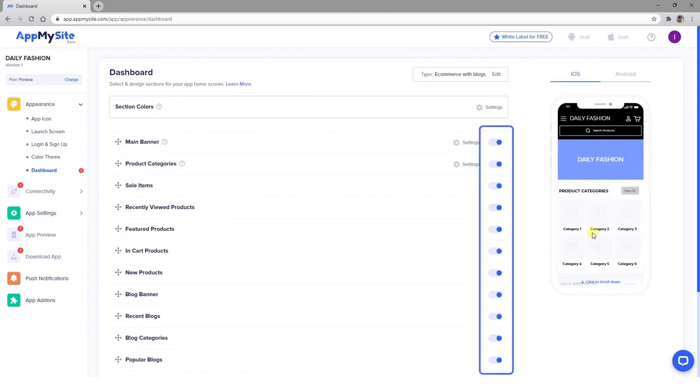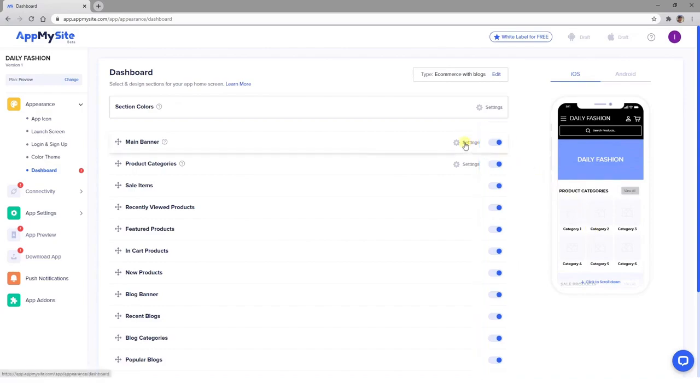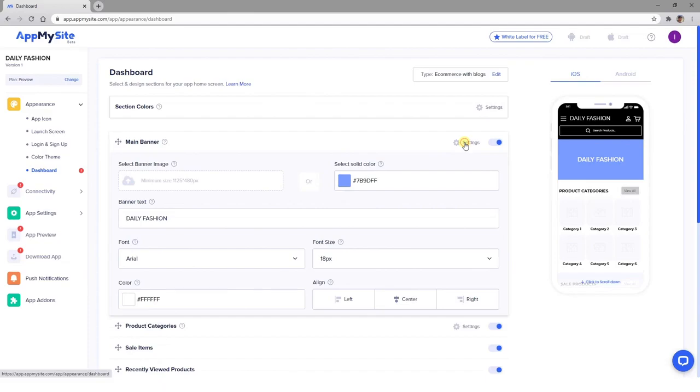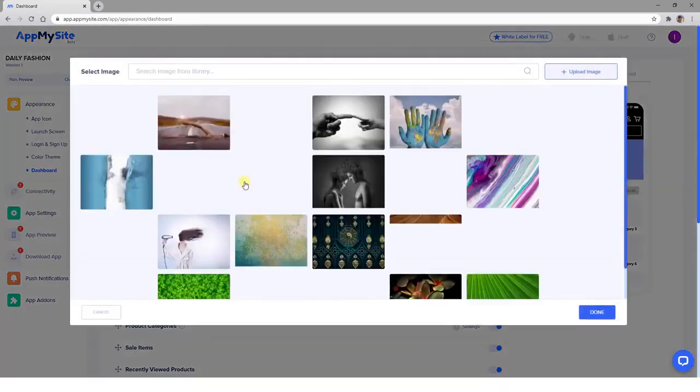Then, using the blue toggles, you can turn the features listed here on or off to add or remove them from your dashboard. If you click on Settings next to an item's name, it will expand more options for that particular feature. If you wish, you can also rename these section headers. For instance, you can modify the top banner to match your branding by choosing its background color or uploading an image.